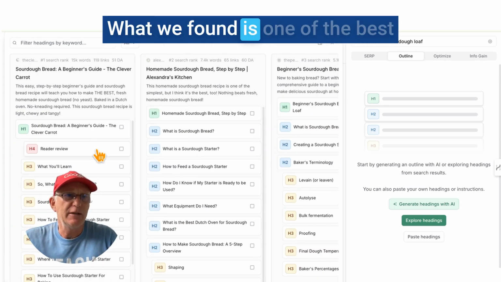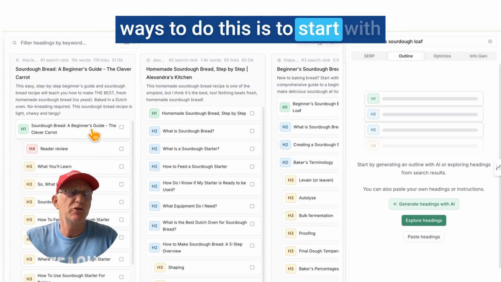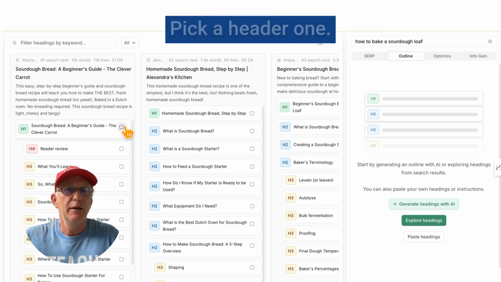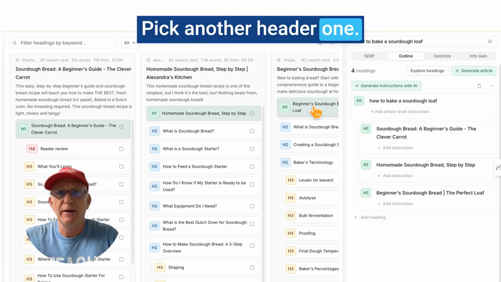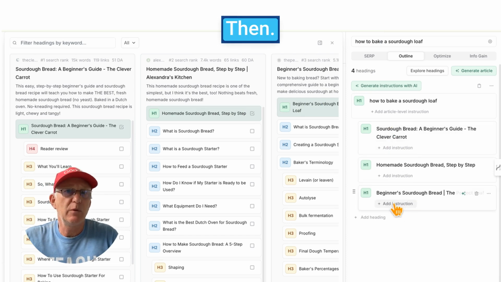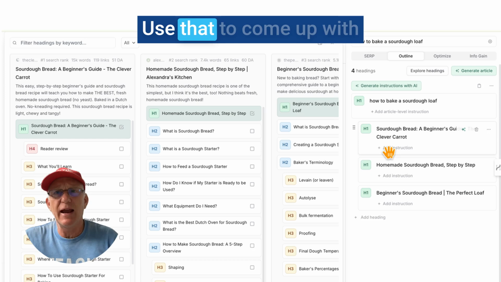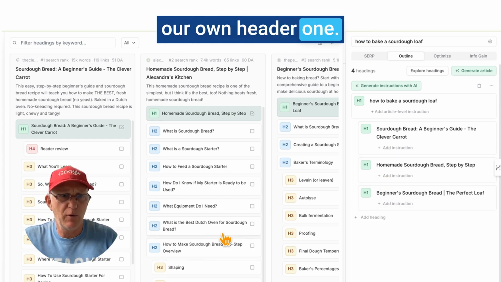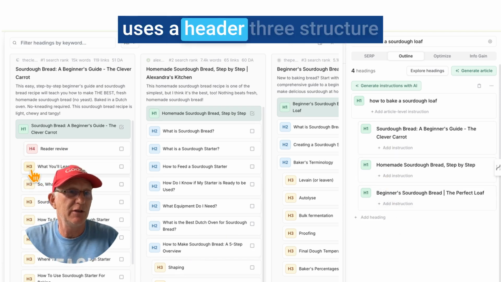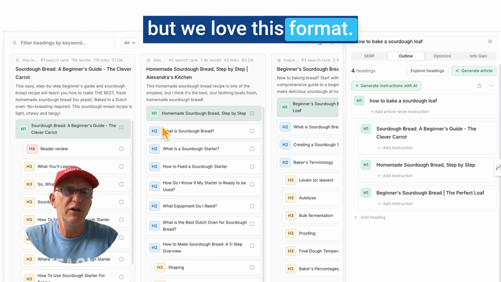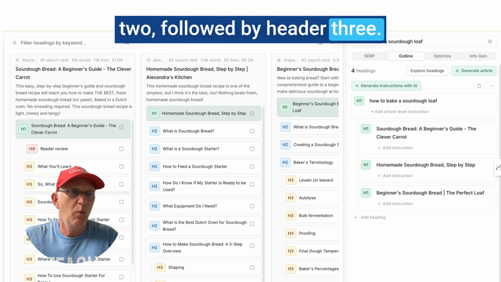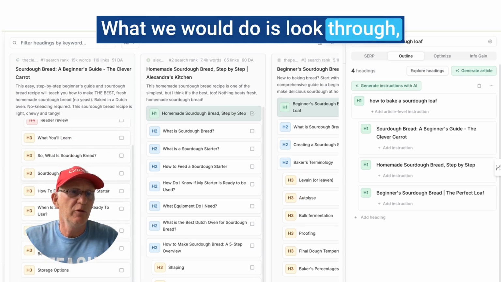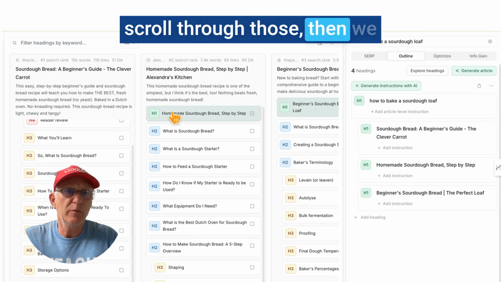What we found is one of the best ways to do this is to start with the best performing content, pick a header one, pick another header one, pick another header one, and then use that to come up with our own header one. You can see here, this one uses a header 3 structure, but we love this format. Header 1 followed by header 2, followed by header 3s. What we would do is scroll through those. Then we go with something like this.